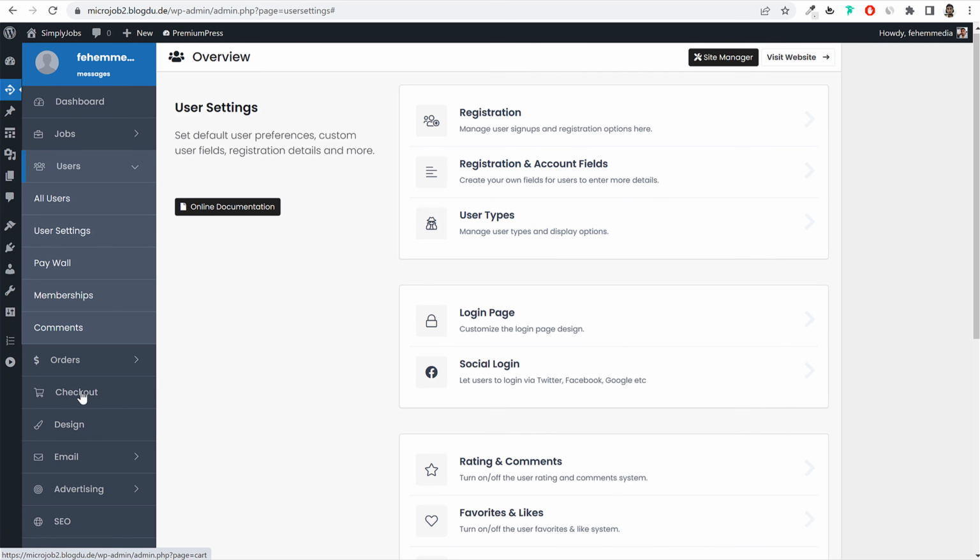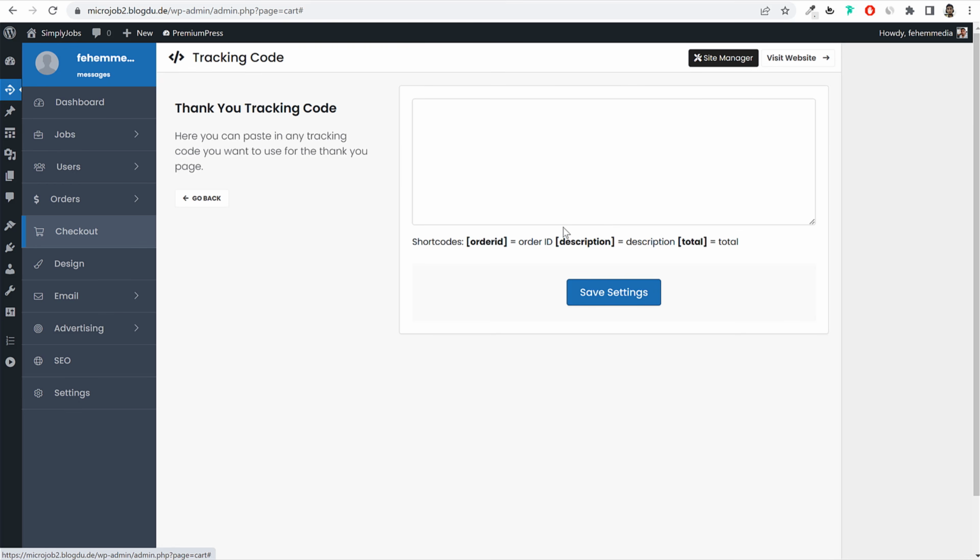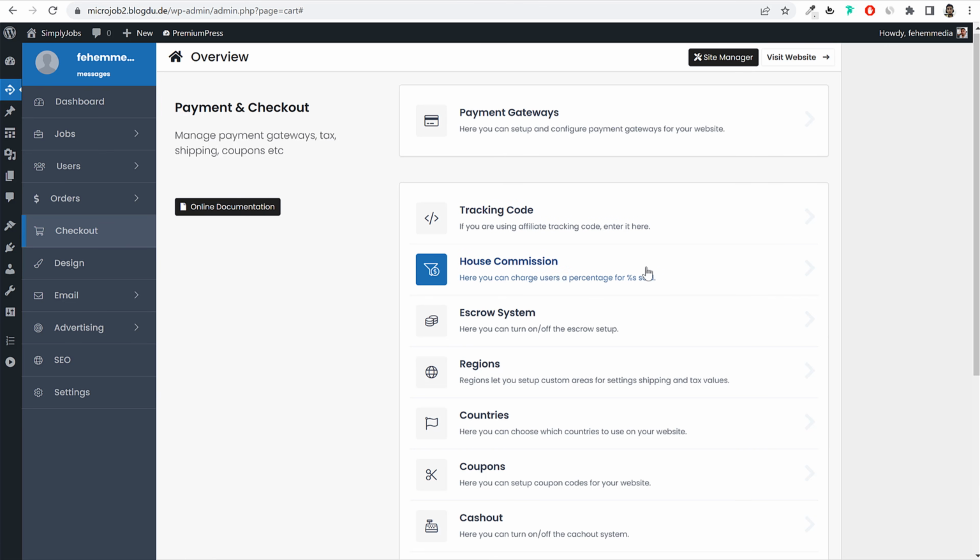If you click on checkout, it will be under the checkout option. Click on this. Now we have the payment option first. If you want, you can set up the payment gateway, but we'll see the payment gateway later on. First, let's see these settings, and after that we'll see the payment gateway. Tracking code. If you have any tracking code that you want to enter, you can just enter the tracking code over here. Then we have the house commission.